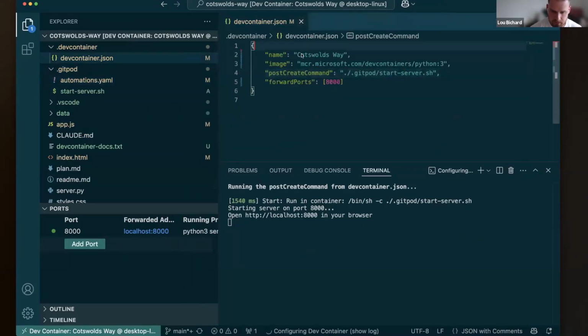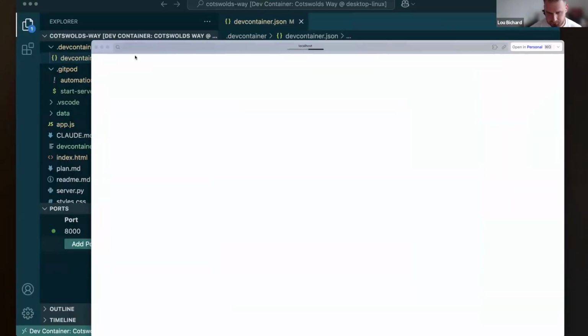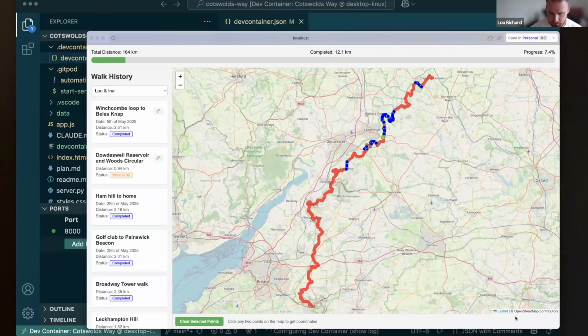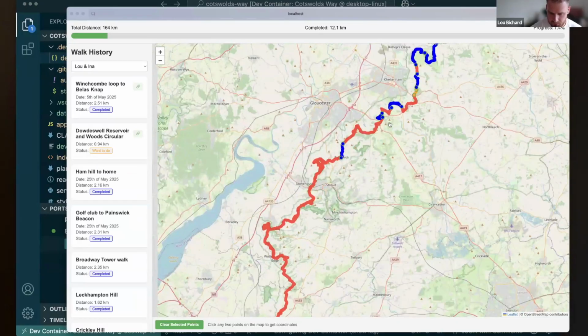So let me close some of these. And then obviously, if I click on that for the port, I get my preview. Let's see if this should launch. Sometimes it can take a second just to pull this up. And there we go. Here's my running application inside of my dev container. And here is the Cotswolds Way.